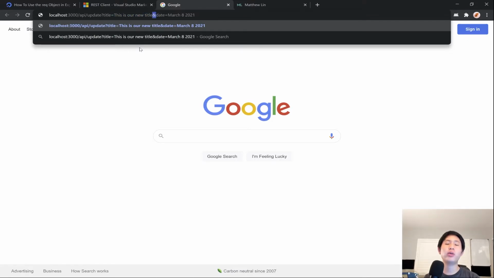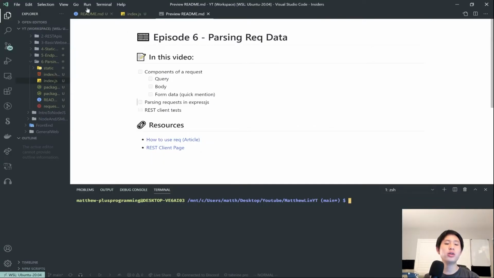And then whenever we want to create another variable, we put an & and then date equals, and then our date. So basically this is how we can pass as many variables as the URL bar will let us to an API. So let's go ahead and see this in action.